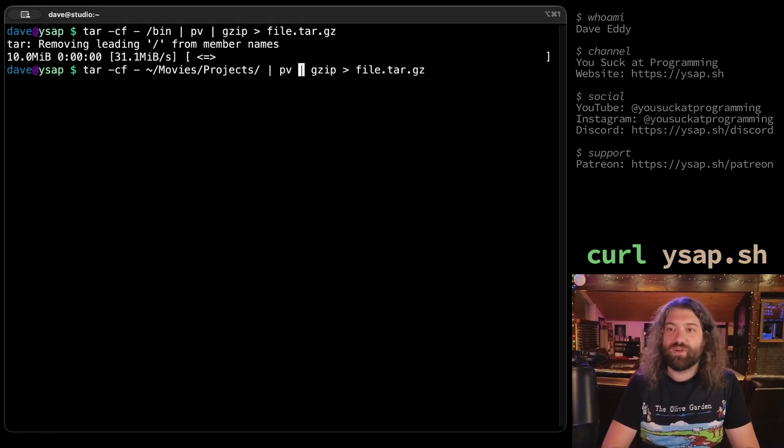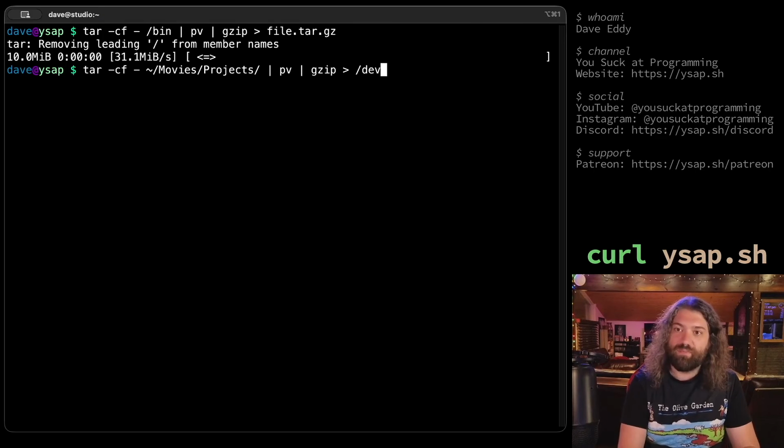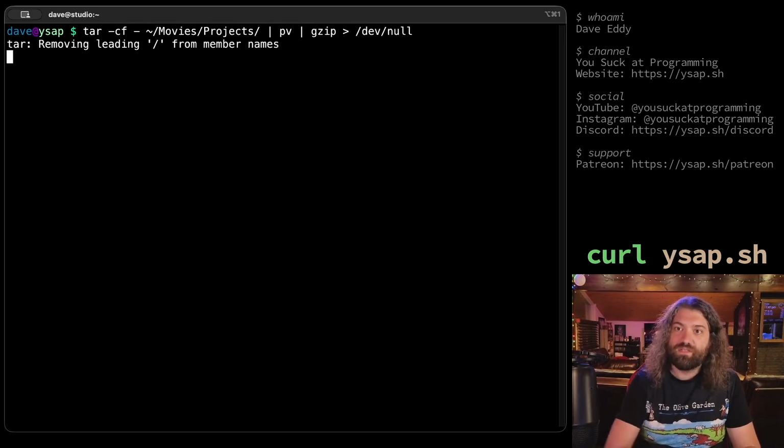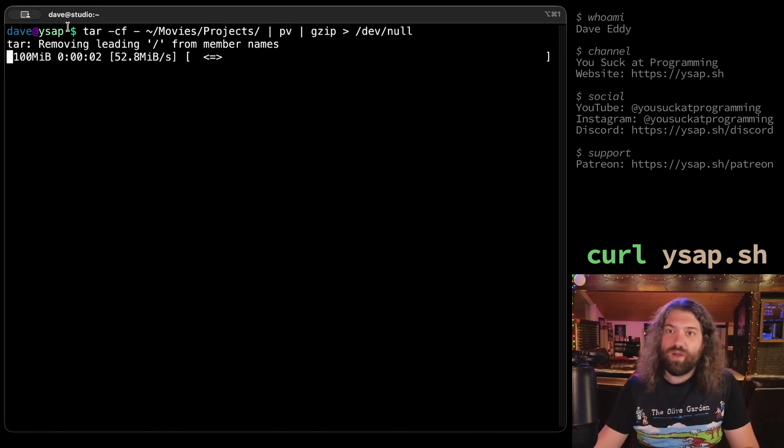Let's just tar the projects directory. There's a lot of files in here. In fact, I'm not even going to write to the file system. Let's just go ahead and pipe this to dev null. So let's take a look at what we're doing here. We are tarring this directory to standard out, piping it to PV, piping it to gzip, and then writing it to dev null. And look at this.